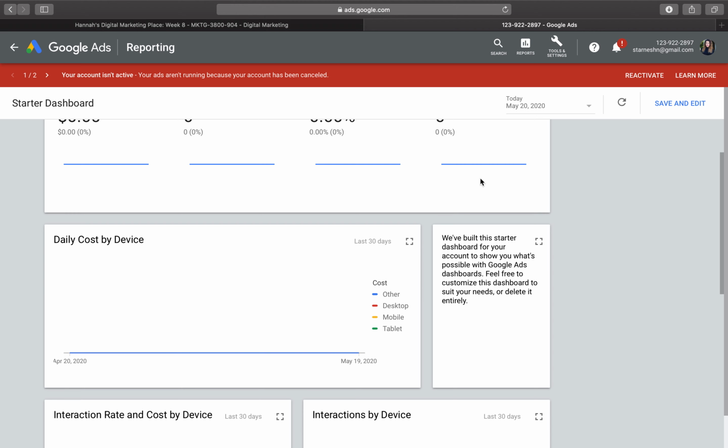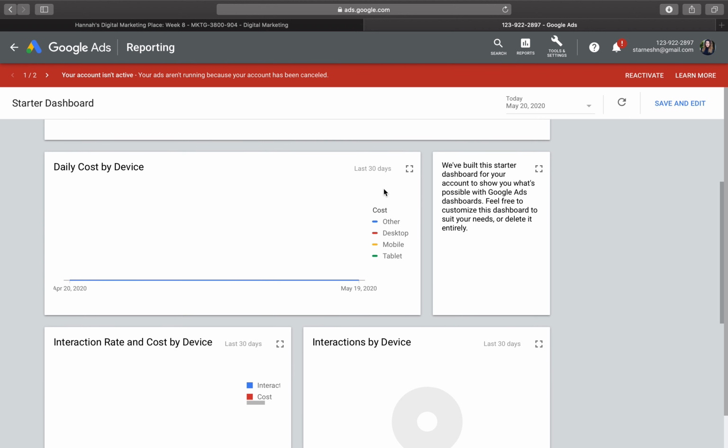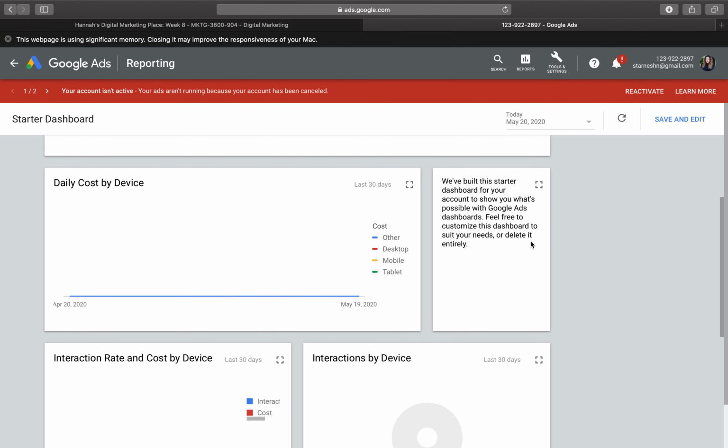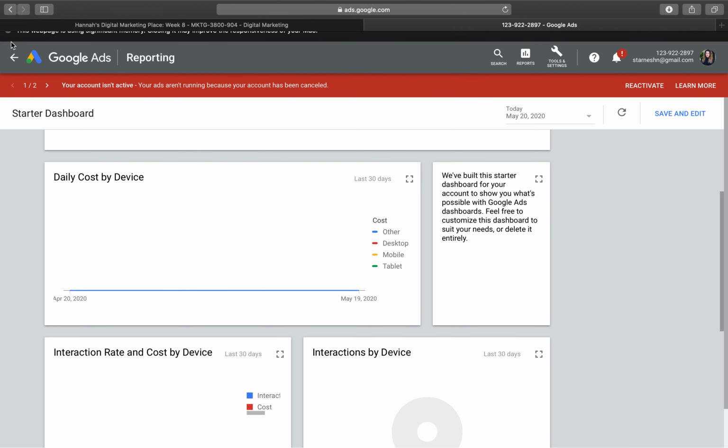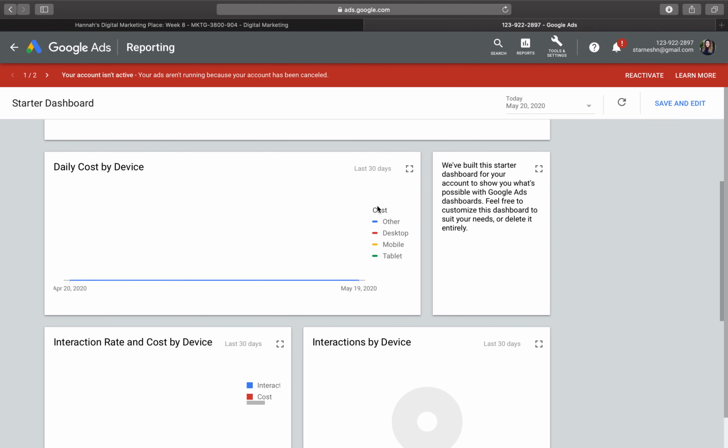You can scroll down and see daily costs by device. So if we had data, we could see like other, desktop, mobile, and tablet. And tablet is actually really important because tablets are growing in the market. They're different than mobile, and they actually have different displays than a mobile device. And I also want to point out that mobile and website are completely different display. You have to make sure that you know who you're advertising to based on your market.